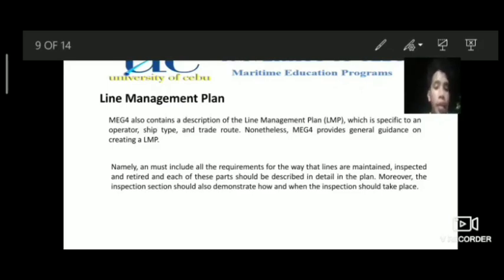So the scope of the line management plan is to manage the operation and retirement of mooring lines and tails. It should include the retirement criteria along with assumptions and evaluation methods. The line management plan is specific to an operator and ship type, as I have said earlier.